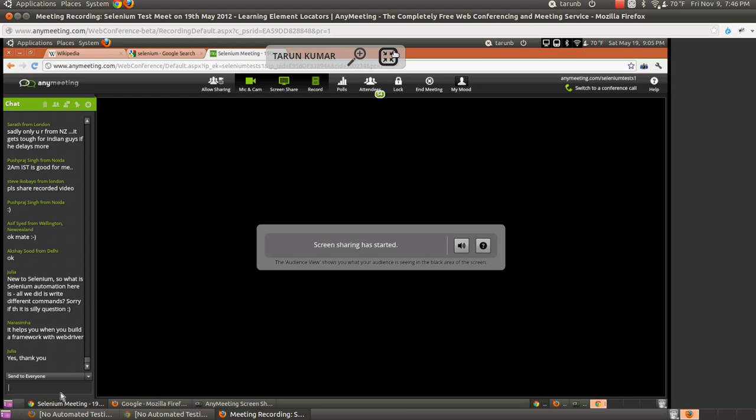There are three questions. One, how to use ends with in case of XPath. Second, how to use nested predicate in case of XPath. And third is, how do you find the nth child in case of CSS locator. We will revisit these questions in the next meeting.